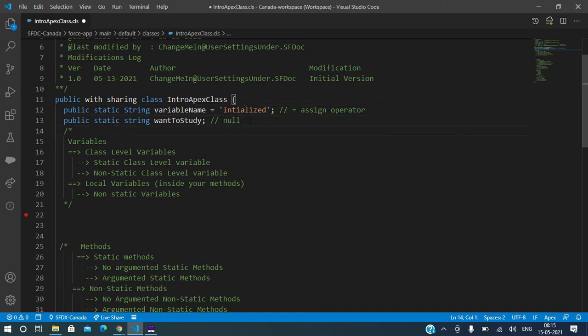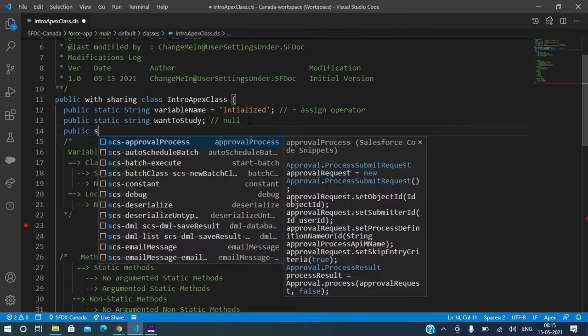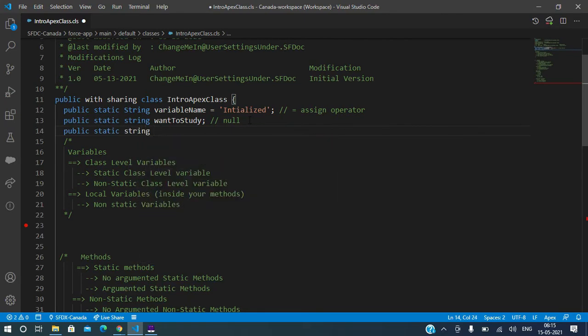Let's talk about one more thing. What is blank? public static string password equal to empty. This is blank because you initialize the memory, but the value is blank. Clear?